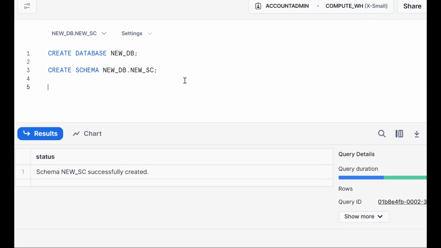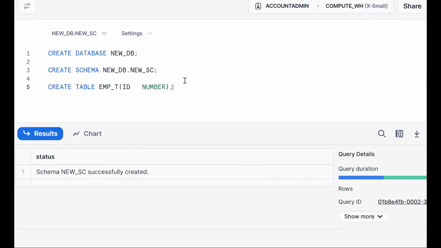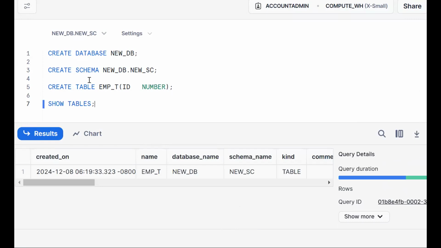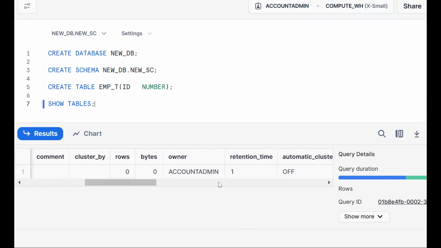Let me create a simple table. So create table emp underscore team, id number. Okay, see, control enter. Now see, the table has been created. Okay. Now see, I want a list of tables. Show tables. So by default, whenever I create an EMP table, it's what type of table? It's a permanent table. If we scroll, it will show, see here, default retention time for permanent table is 1 day. Whenever I create a table, a permanent table has been created.